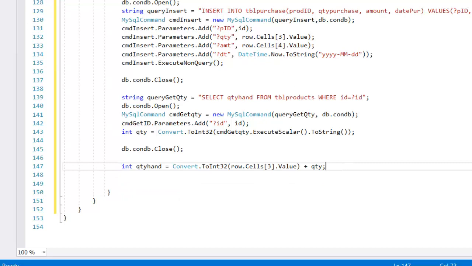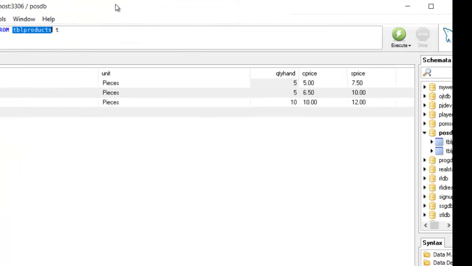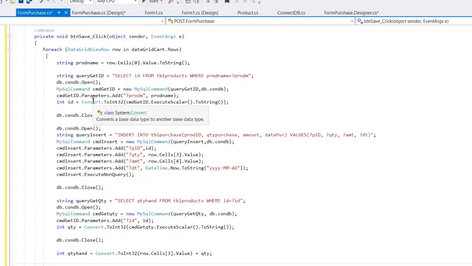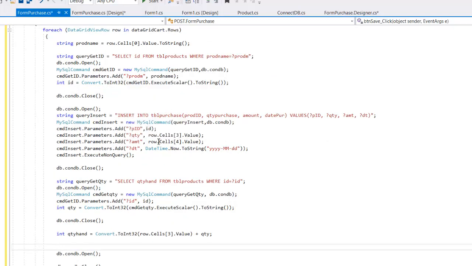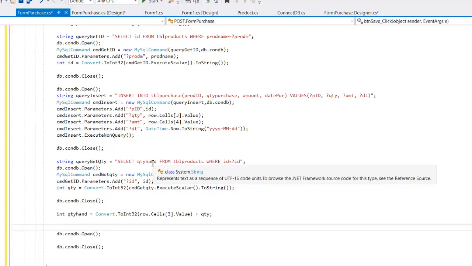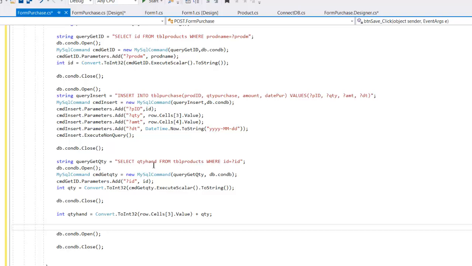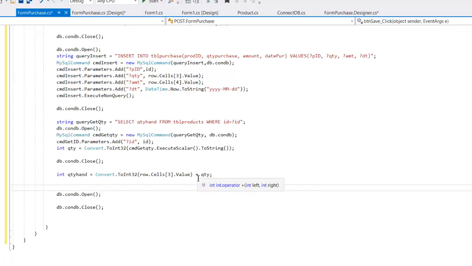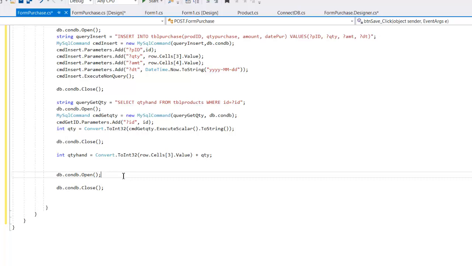Then we will update this by replacing it. Let's add another query here. So we'll just use this one, db close. So first we get the ID of that product. Then next we insert the data from our grid view to our table. Then next, in order to update the quantity on hand, because we will be adding the new purchase item to the current quantity on hand, first we will get the current quantity on hand. Then we will add the quantity purchase. This is the quantity purchase and the current quantity. Then we will replace it in our TBL product.